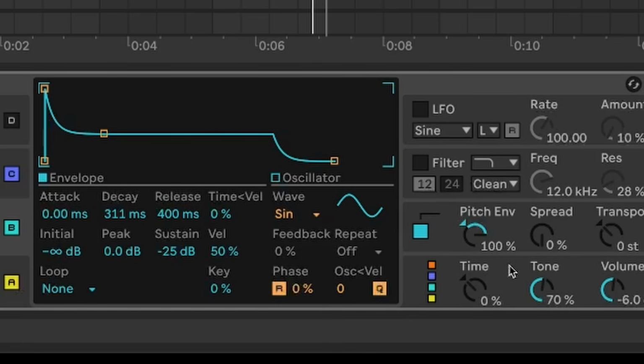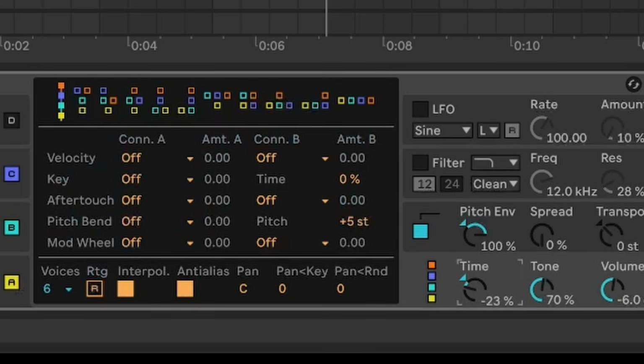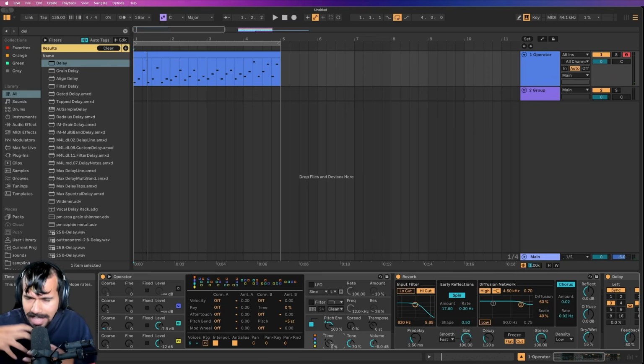I'll just show you one more fun thing, which is this time knob on Operator, which controls all of the envelopes at the same time. It's pretty unique to Operator. But yeah, let's see what it does. So it can lengthen things out, and you really hear a lot of that, right? Especially from A.G. Cook, where the arpeggio slowly starts to stretch out.